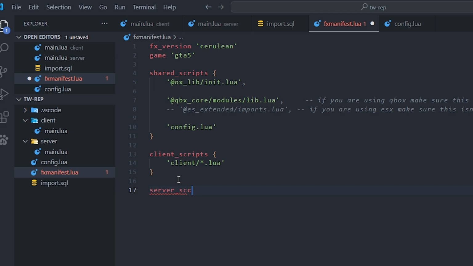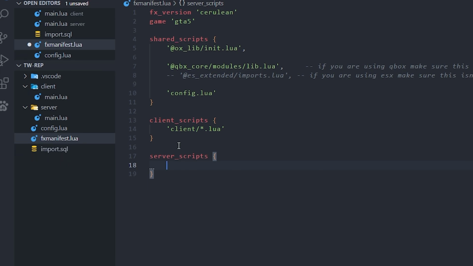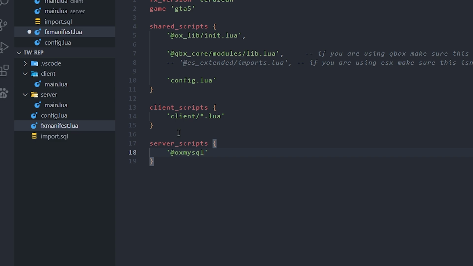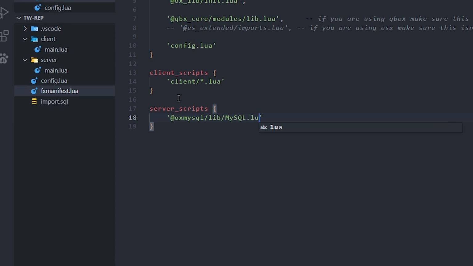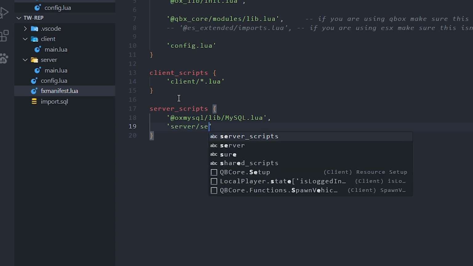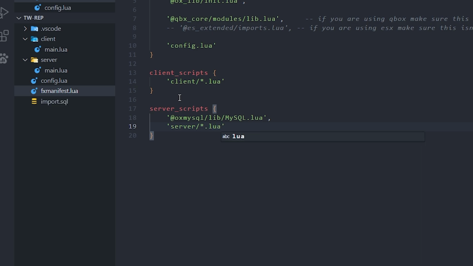Next is server_scripts, and then brackets. And we need to do the ox, so it's @oxmysql/lib/MySQL.lua. Then a comma for our server. We'll just do the same thing we did with client: server/*.lua. So we've got our shared, client, and server.